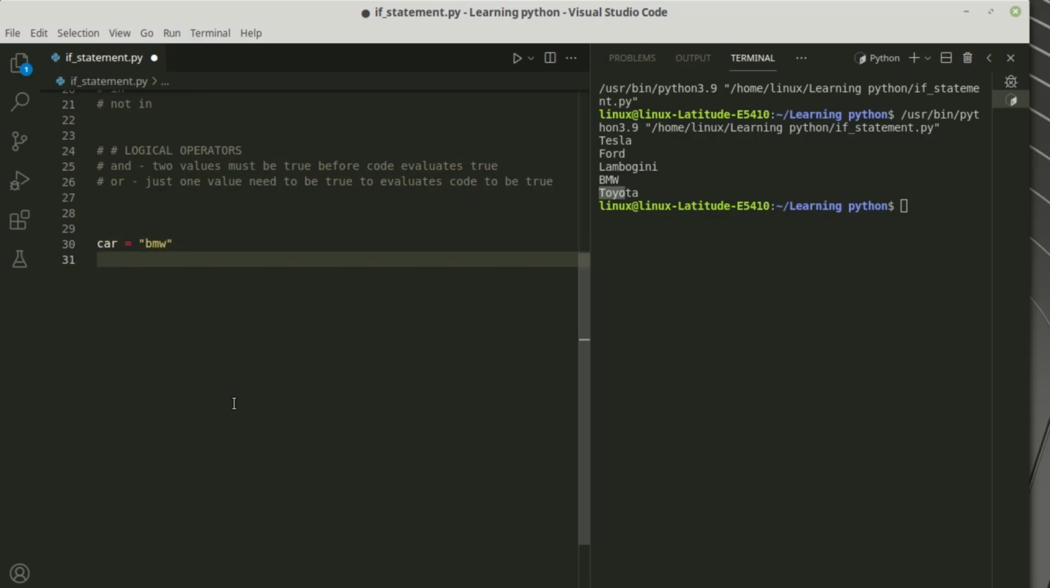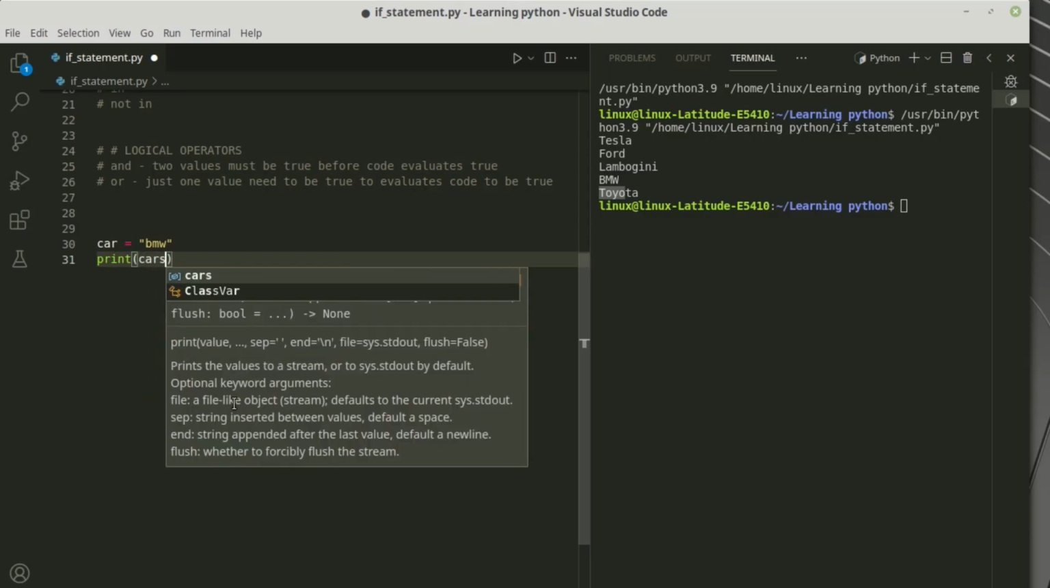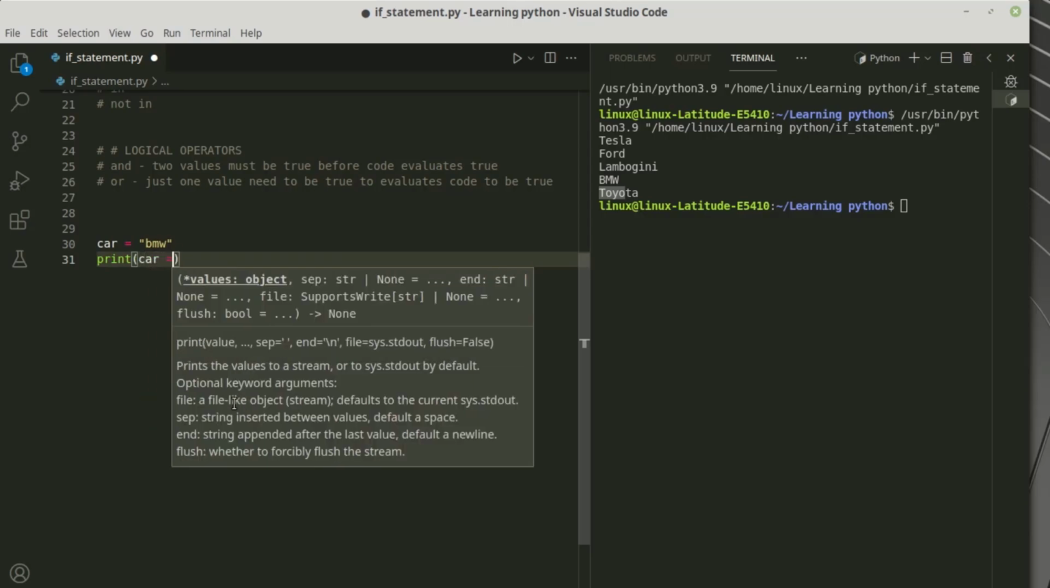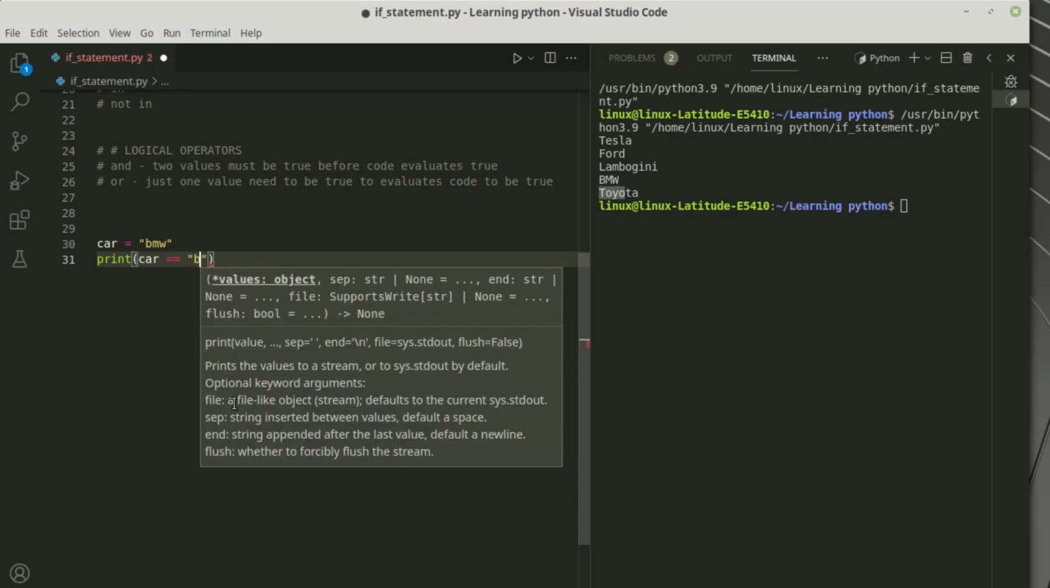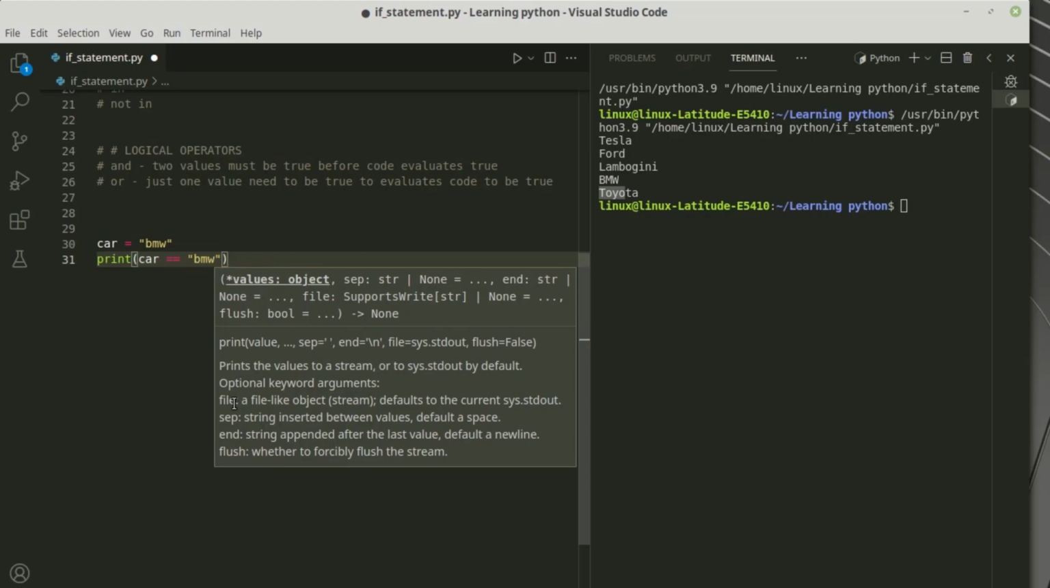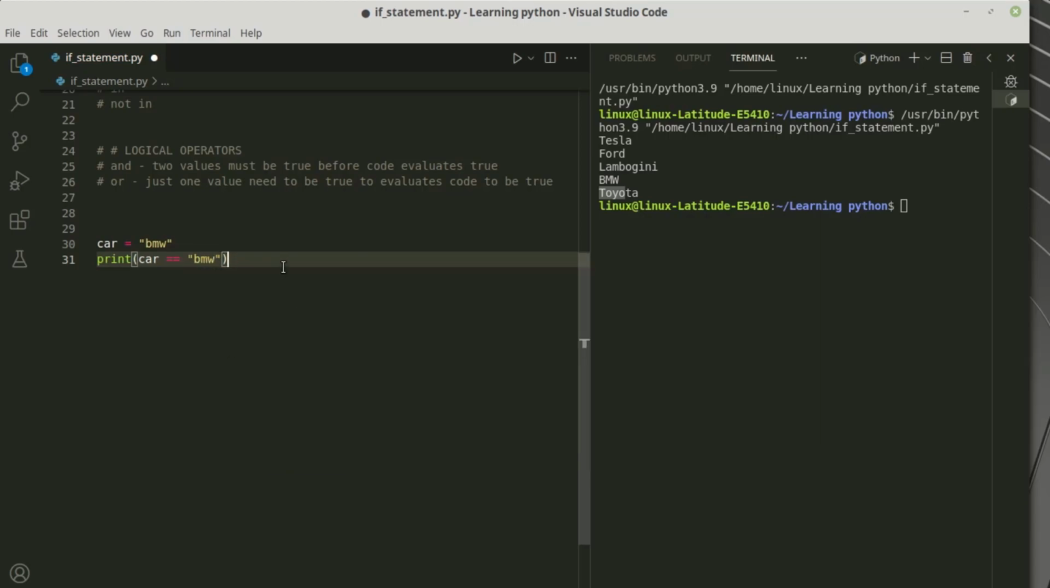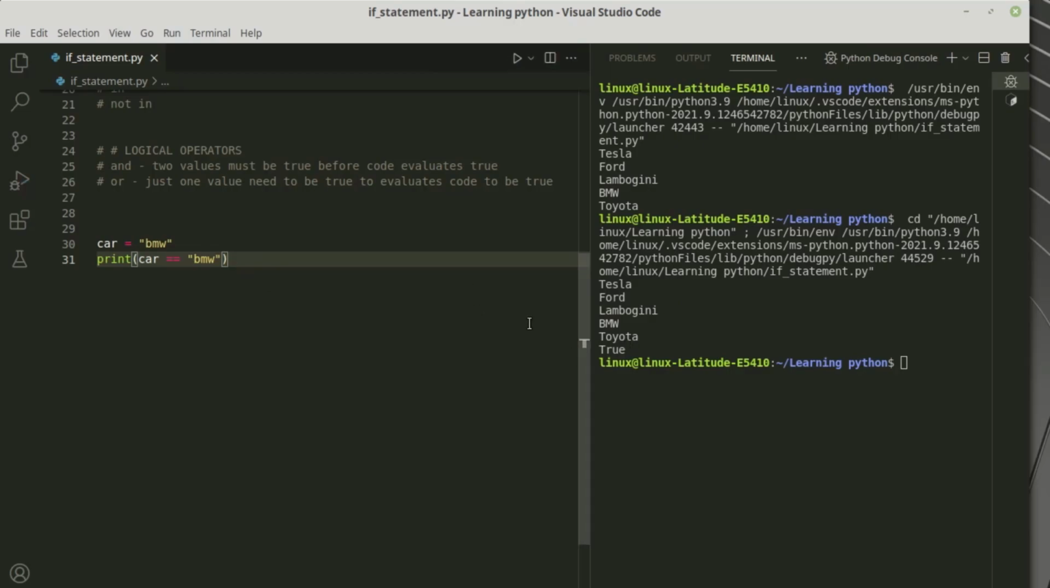Okay, so we can go ahead and say print is car equals to car. Or we can say is car equals to BMW. So what we are doing here, we are just citing examples based on these operators to see. So if we go ahead and run it, you can see that we have true here.